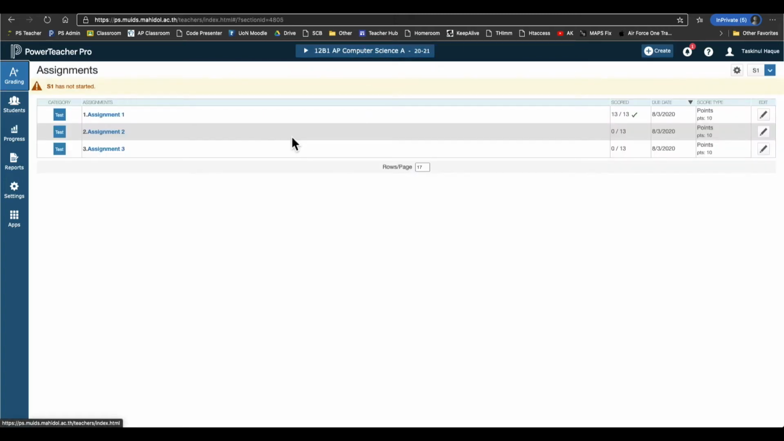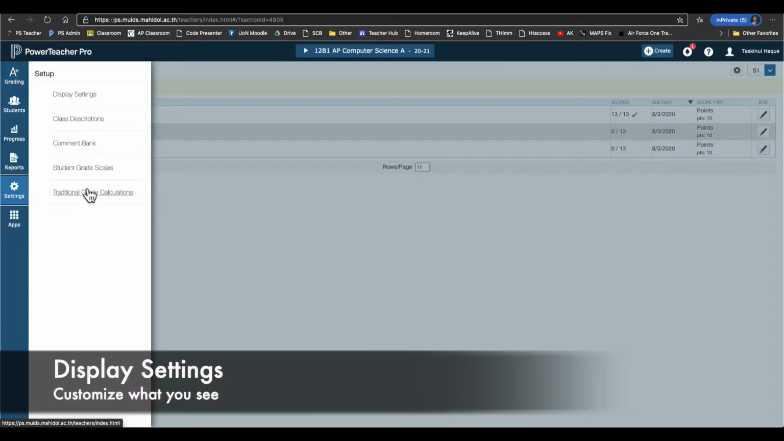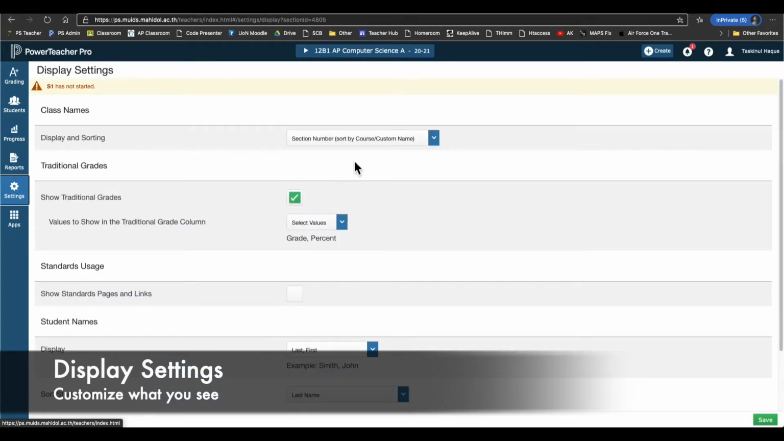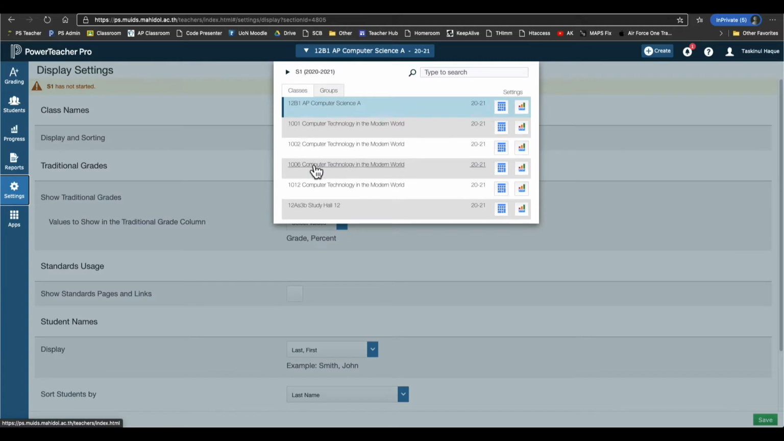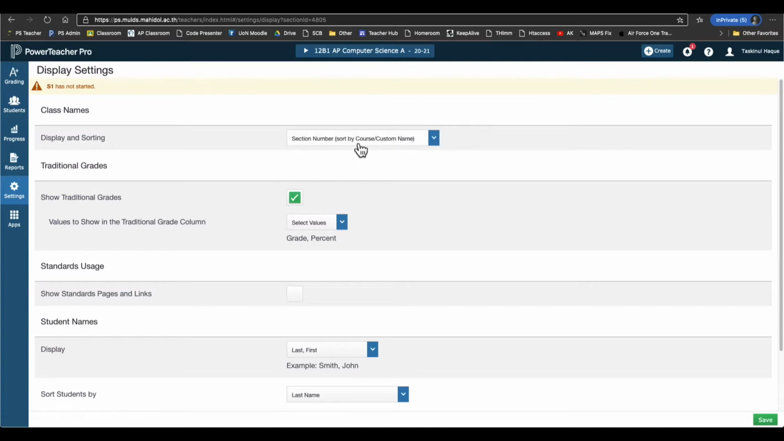The very first thing I want to talk to you about is this setting right here. Go ahead and click on Display Settings, because there are some things we can change here that'll make our life easier. If you go to Display and Sorting, make sure you change it to Section Number, Sort by Course or Custom Name. If you want, you can also just sort by Section Number. Up to you, either or. It's just really nice to be able to see all the section numbers up ahead. So I know I'm teaching 1001, 1002, 1006, 1012. It's all in order, and it's nice to have it like that.